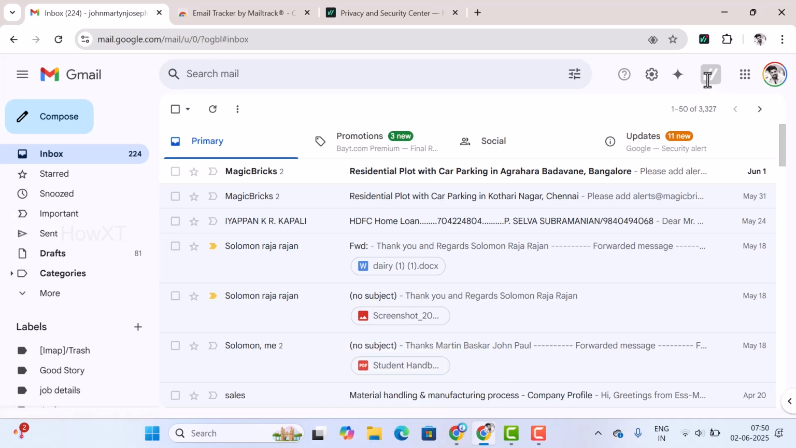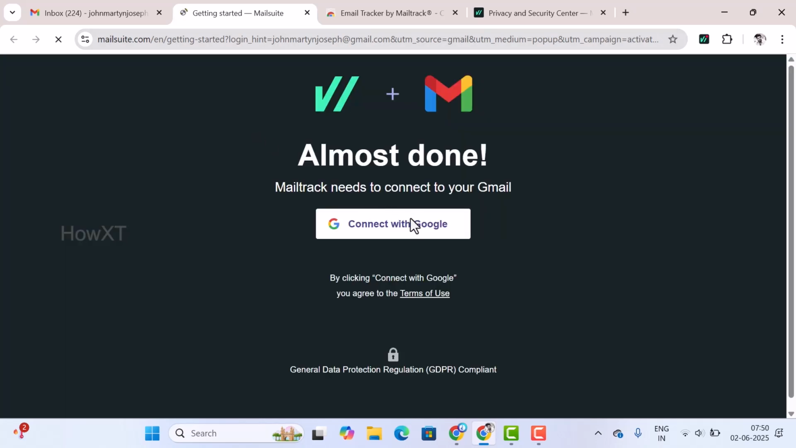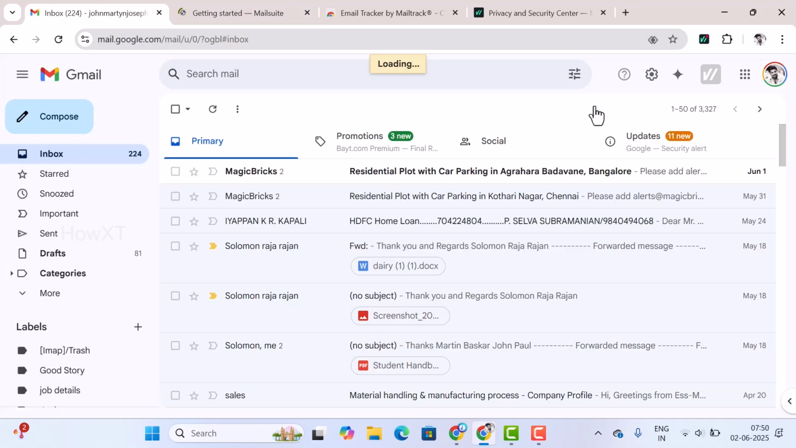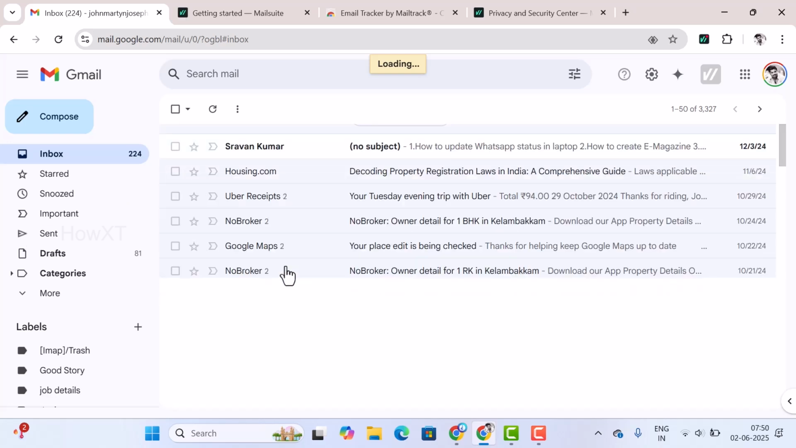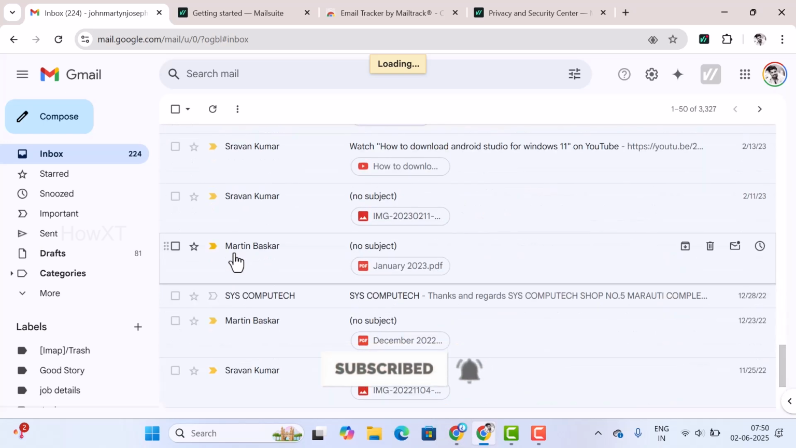As you see here, my email tracker will be added over here. I just want to see that your email was read two times, so I want to enable this tracker. Getting started with Mailsuite takes a little time, though you are already connected. It is loading over here, and within a minute it will connect and work for your email. It is a simple and easy way to monitor whether my email has been read or not, without any delay.